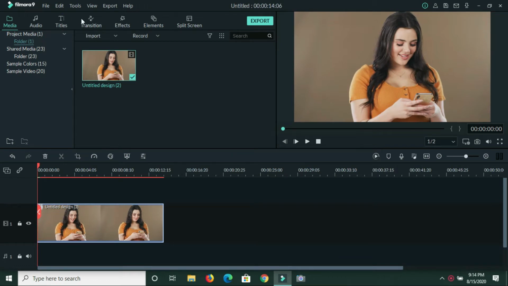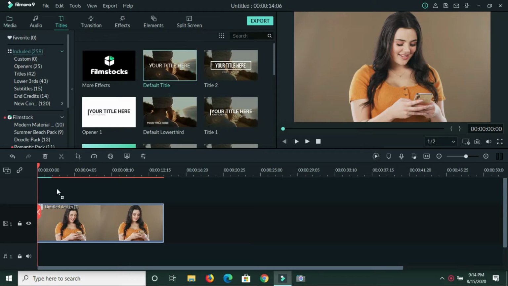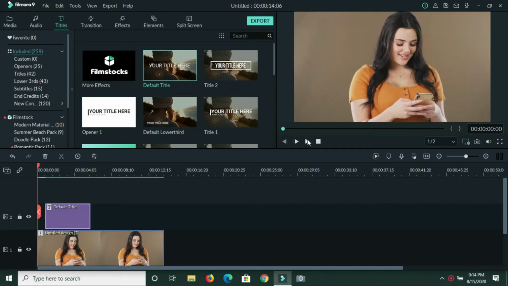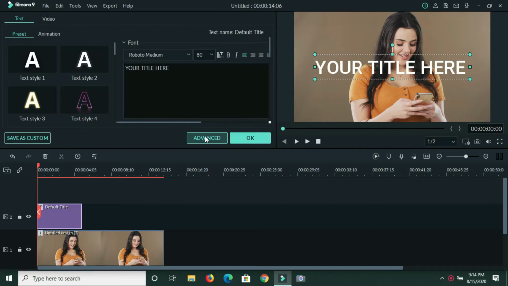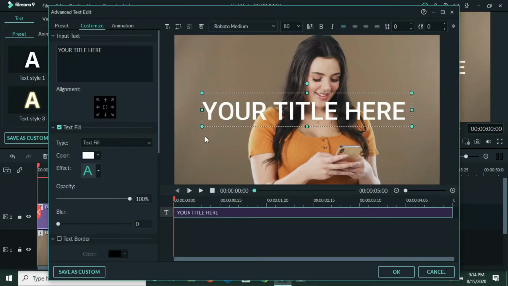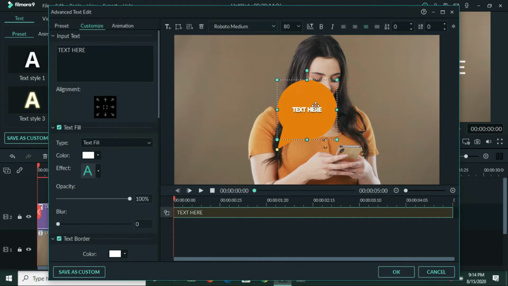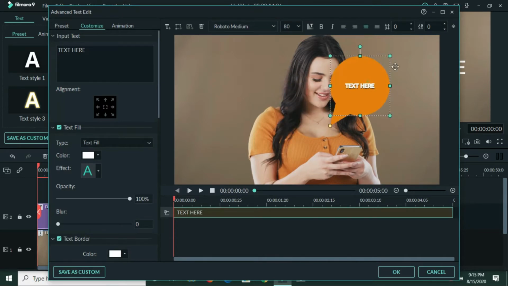To start off, guys, you need to have the media, the video that you'll be using. Here I already have my videos, so now I'm heading to titles and clicking on default title. Next, I'm going to double click on default title and click on advanced. In advanced, I'm clicking on this chat icon and selecting this image. Then I'm just dragging it and placing it where I need it to be.